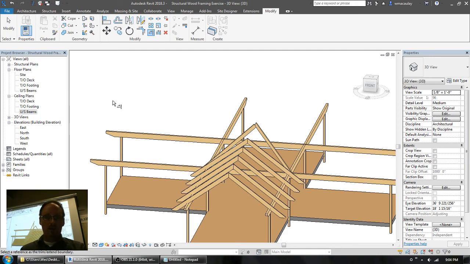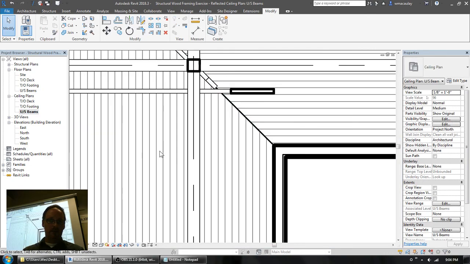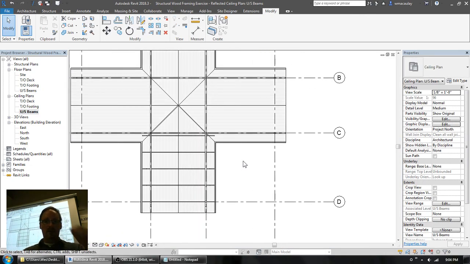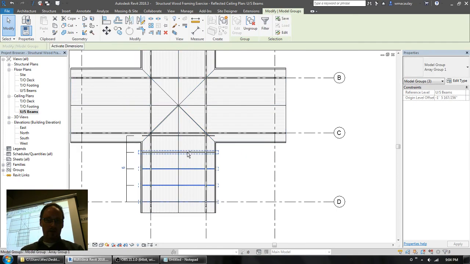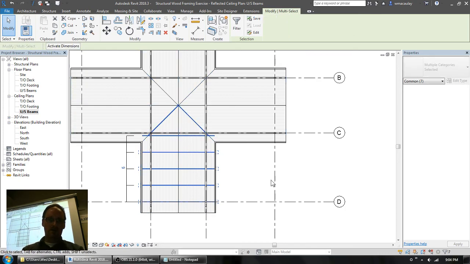Okay, so all we need to do now is mirror all this business to the other sides. Now we'll do this in the ceiling plan again. So ceiling plans, underside of beams, double click. So what you folks are going to do is pick, control click all of the stuff that we've made tonight. All 1, 2, 3, 4, 5, all members of the array. Our valley beams, pick those as well. Pick them all.